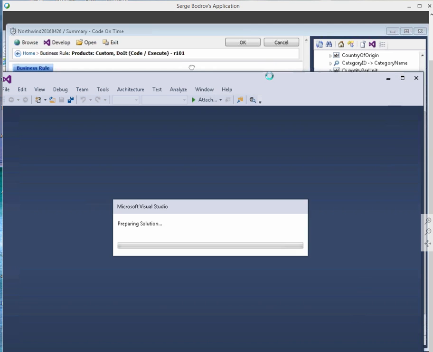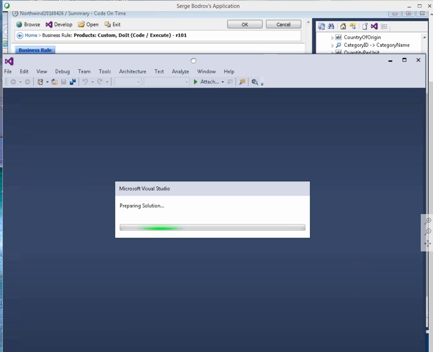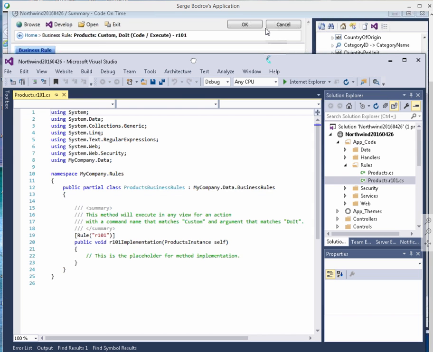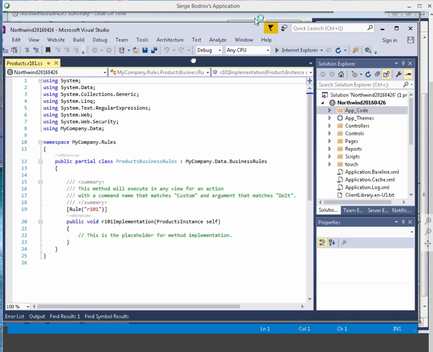All right, so it comes up. You should see my Visual Studio coming up slowly, probably. Okay, it should get displayed. Can you see it? Yep.